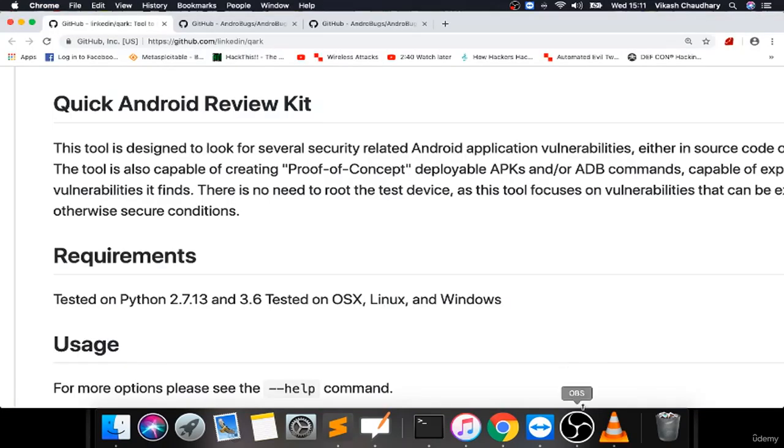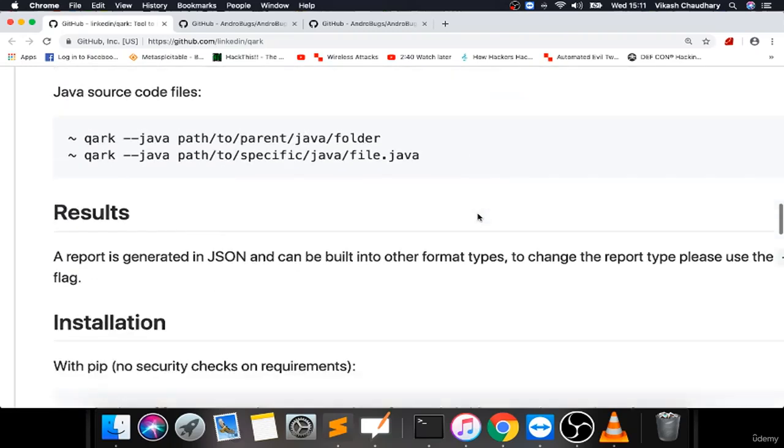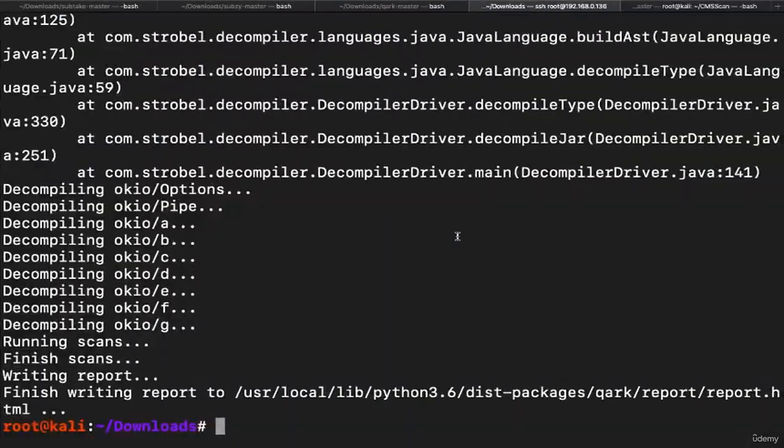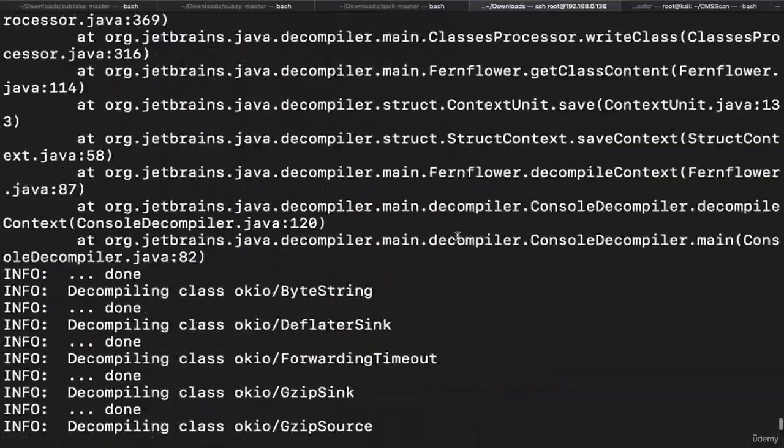Hello friends, welcome back. So now I'm going to talk about Quick Android Review Kit. This tool is also designed to look for several security-related Android application vulnerabilities. You simply download it, and you can install this by using this command. So let me show you first of all what I have used already.